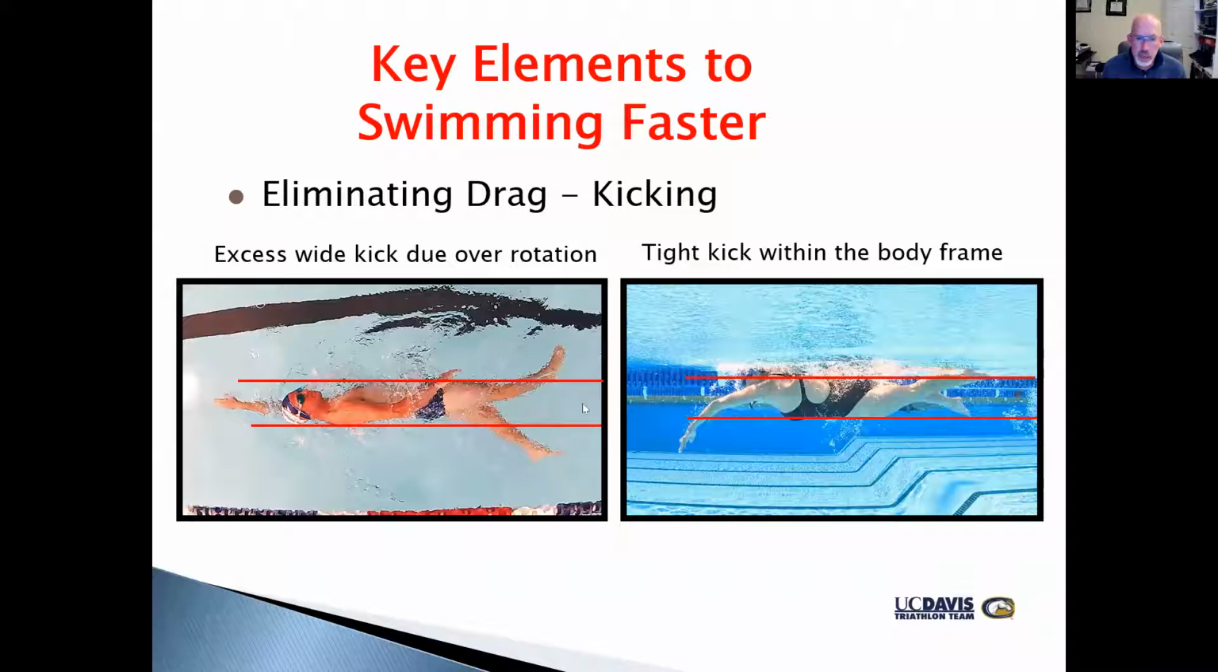So a lot of excess drag here, really wide kick, nice narrow kick, well within the body frame for the individual on the right. And so all the water that is streaming underneath them and over top of them is not getting caught up inside the kick, where there's a lot of eddies and whatnot created, versus this individual, all the flow of water going in that direction as they're going down the pool this direction gets caught up in the kick, creating that extra drag.